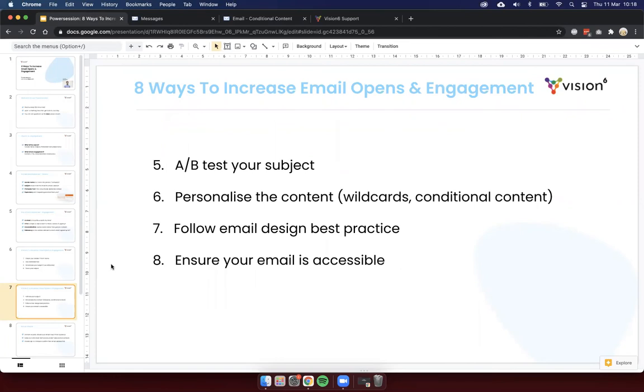Now, on the last two here, follow email design best practice is definitely one that's worthwhile looking into, because if your email doesn't break the rules, so to speak, then it's going to look great in all email clients, it's going to perform well. And we actually have a whole article about email design best practice available as well.